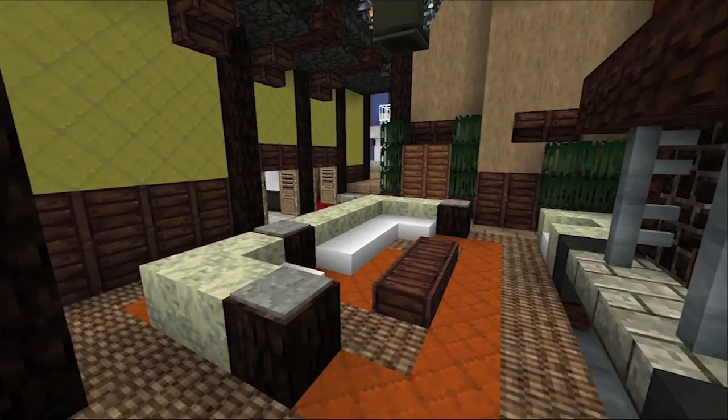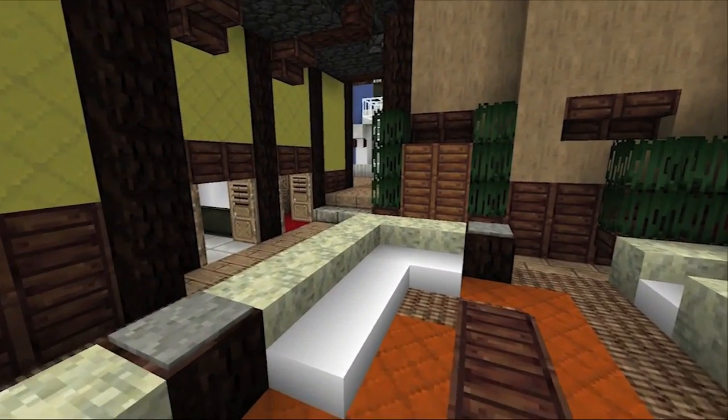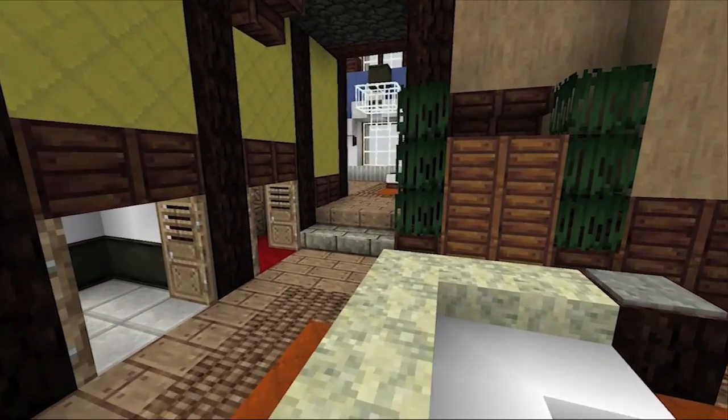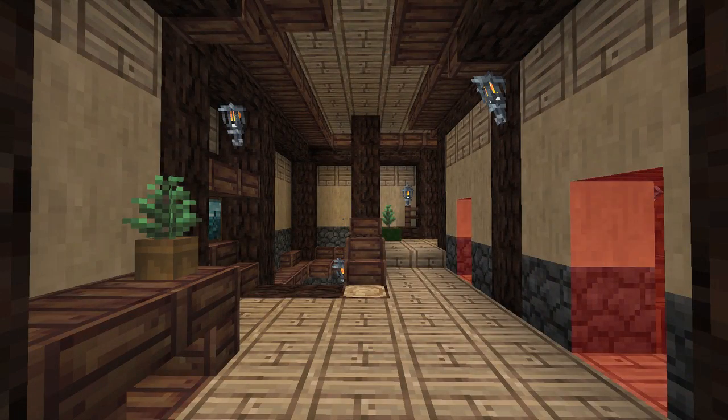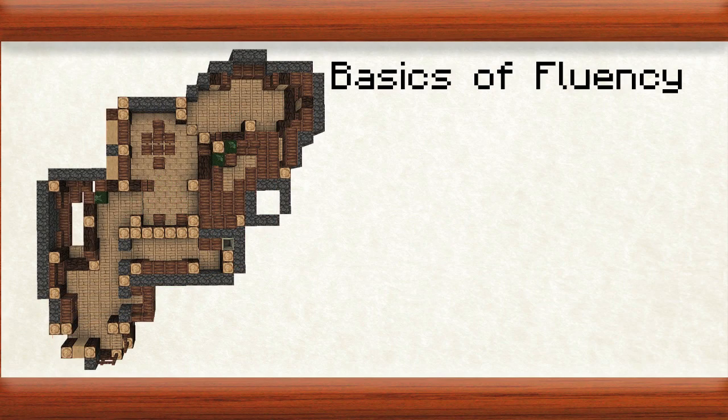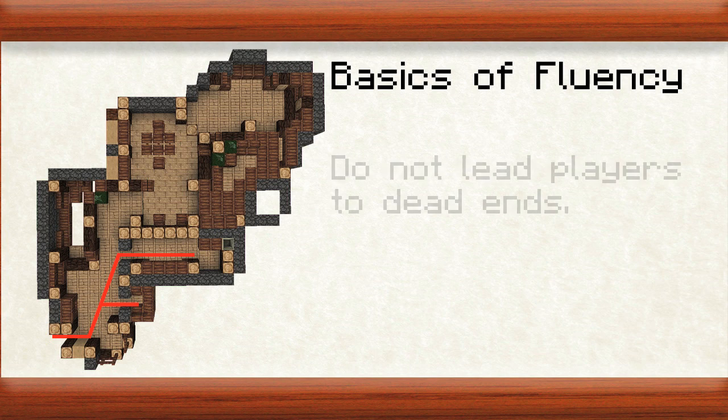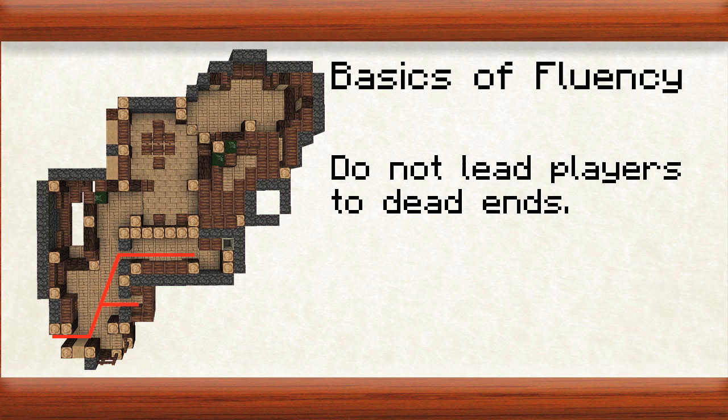Now that you know how to control where the player can walk, it's time to learn how to effectively use your new skill to create a fluid experience of navigation through your interior. The reason that I use small doors in places such as the kitchen and the bathroom is because those rooms are dead ends. I don't want people to be drawn to dead ends so that you have to turn back around. It ruins the fluency of navigation that you're trying to create within your interior.